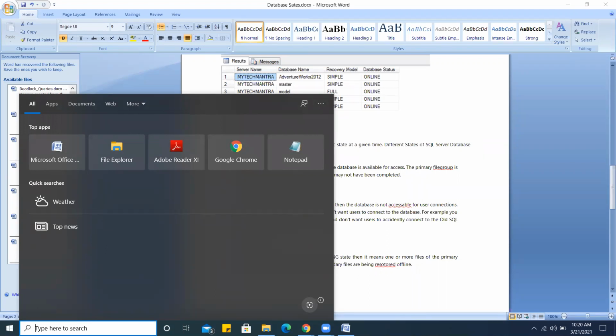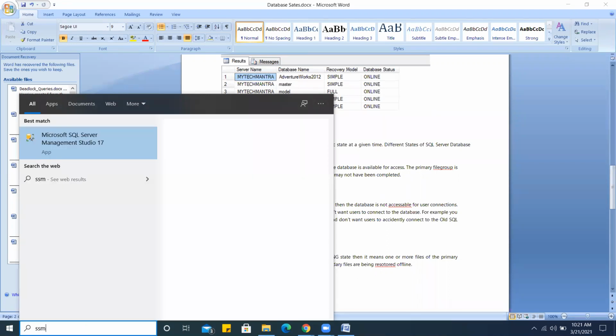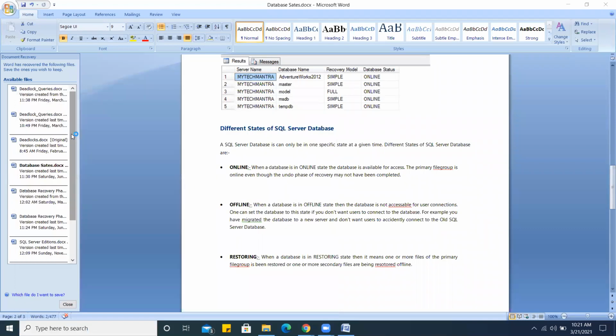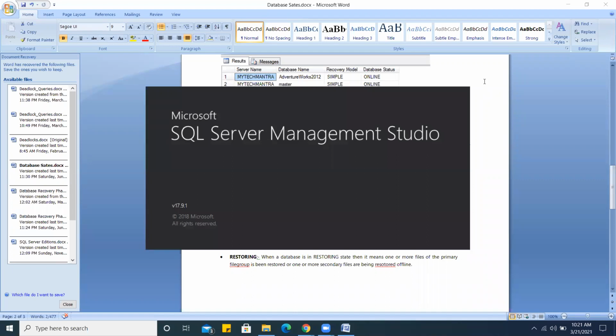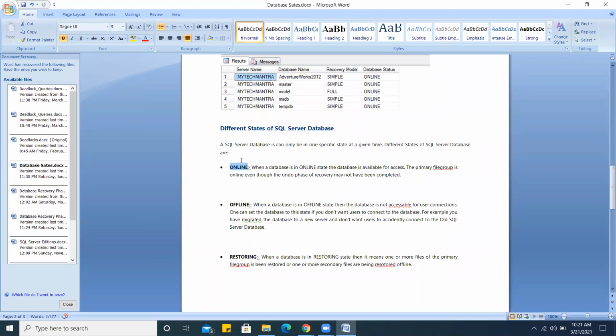So if the database is single user and it is online also, it will be accessible only by one user, as the name suggests, right? But if it is in multi-user mode, which is supposed to be, since SQL Server is a multi-user database system, all databases should be in multi-user mode. Multi-user is a mode of database, whereas online, offline, restoring, recovering, suspect, emergency, these are the states of database.